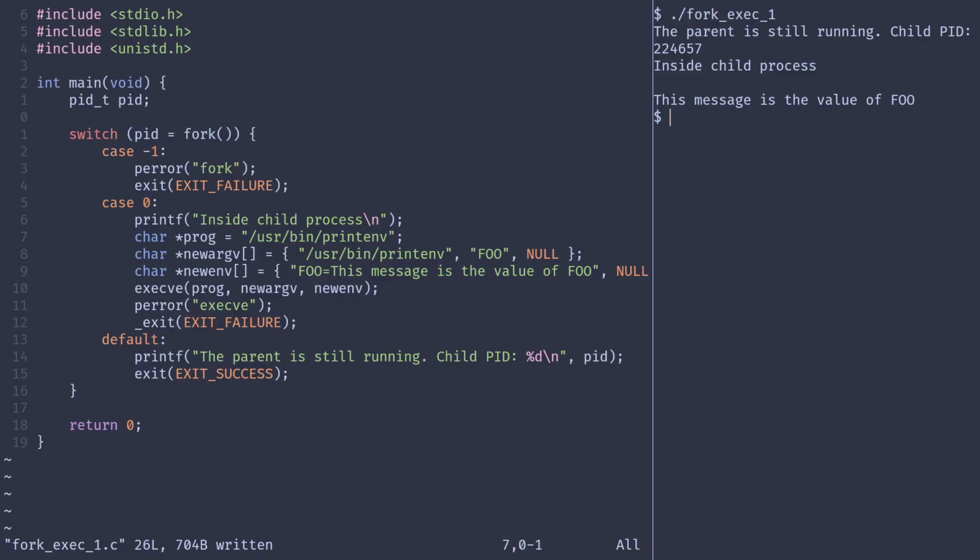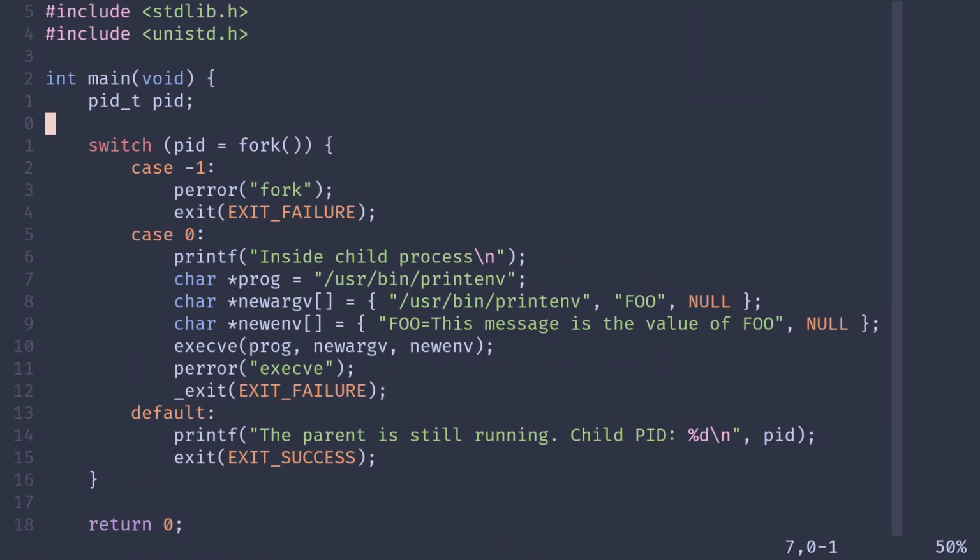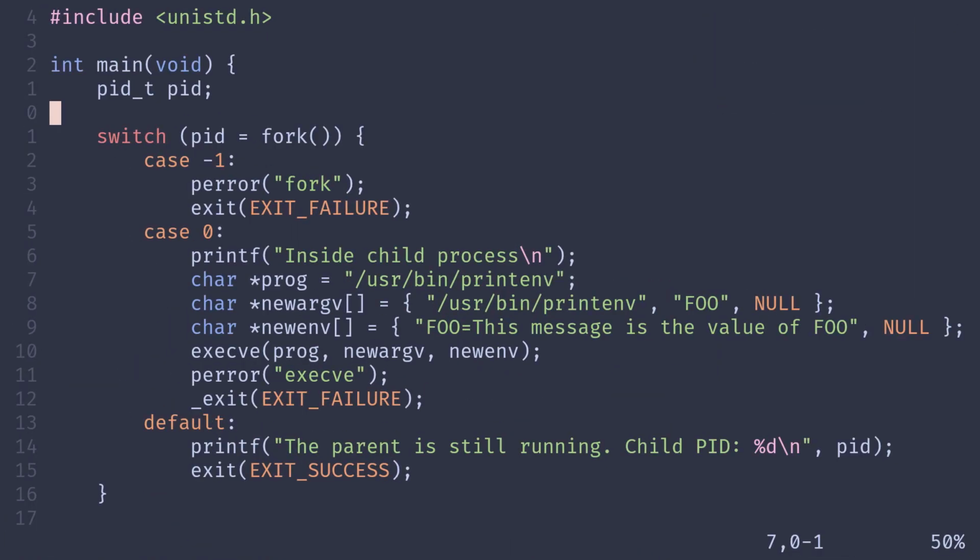Okay, any questions about this? All right, let's see the last example.